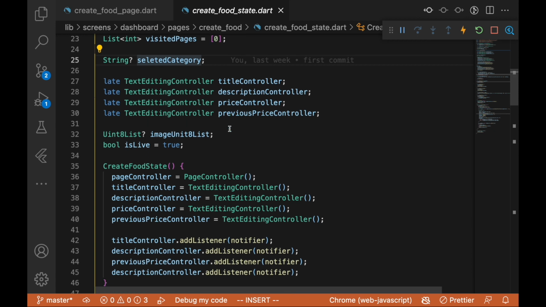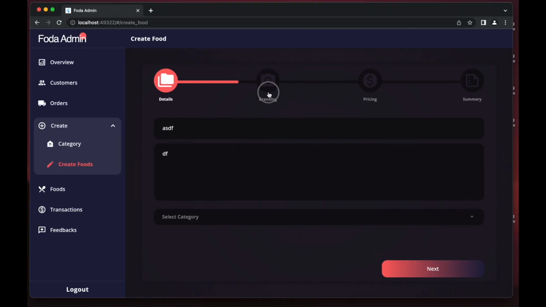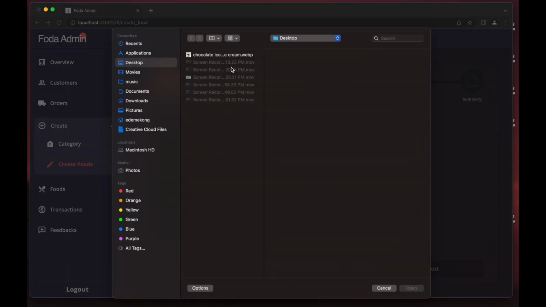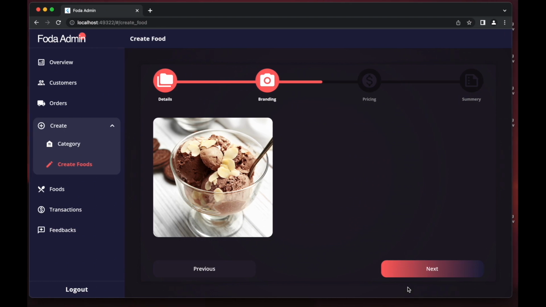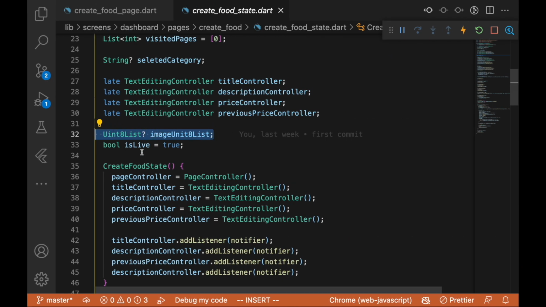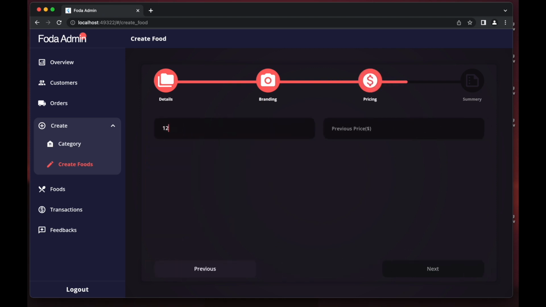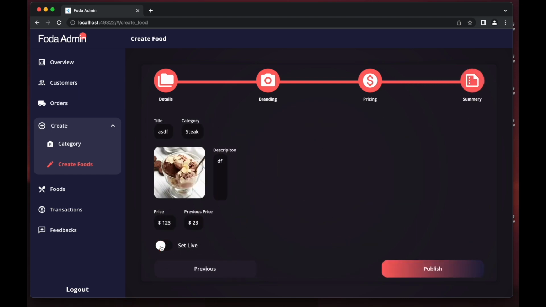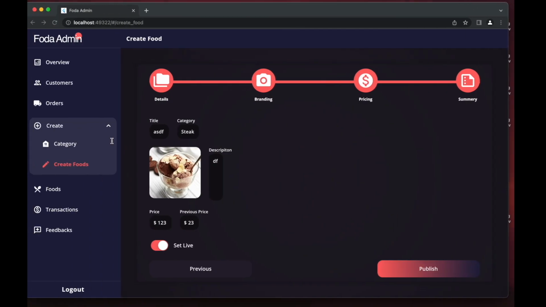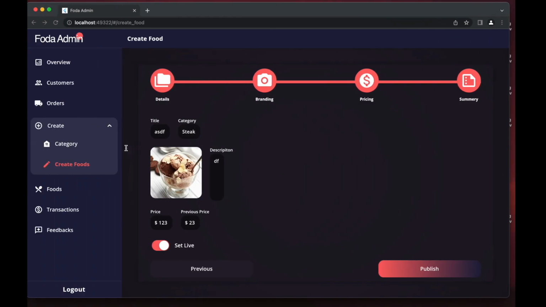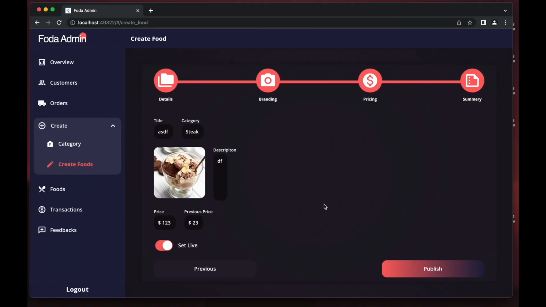So that's for that. And here we have the title controller, and we have the description, the price controller, the previous price, the image Uint8List. Whenever we pick an image, this is going to hold that Uint8List. And the isLive. So if we go to the final screen, let's navigate and add some random values here. We have this isLive field. If we set this to isLive, that means as soon as we publish this, it is going to be live for our client-side app.